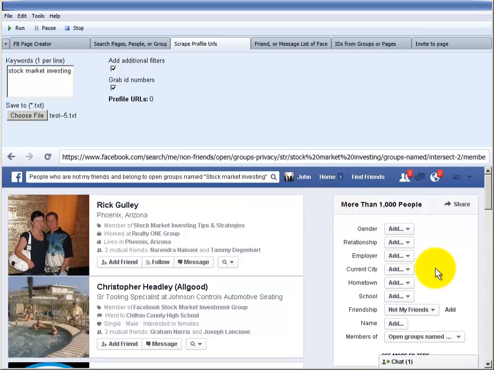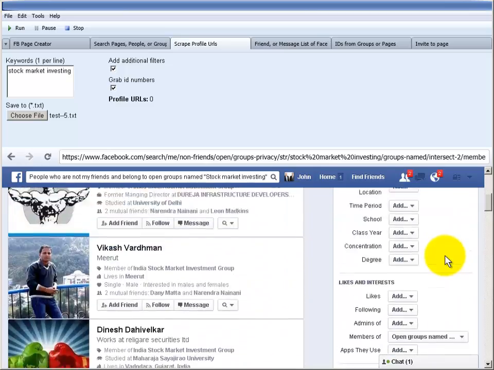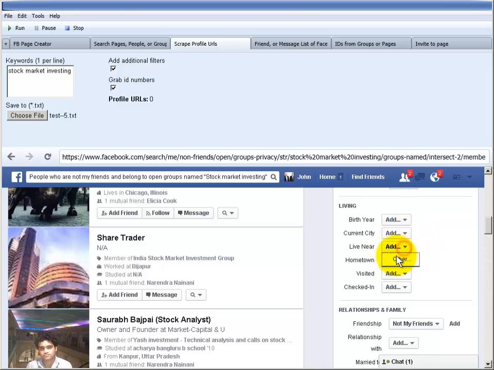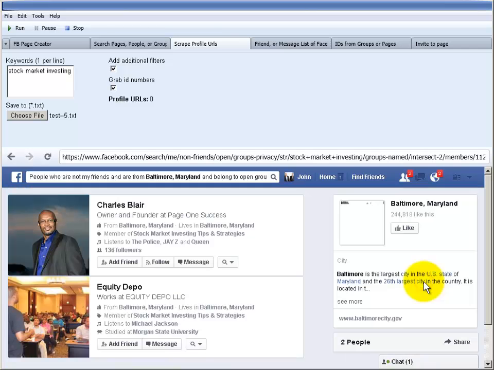So I click OK. I click on see more filters. I can use any of these filters I want. Okay, so say I choose living, live near. I can put whatever I want there. Let's say I go with Baltimore, Maryland. There we go, it refreshes this. All I got to do now is just hit run, and it's going to begin looping down the page, and it's going to grab profile URLs as well as ID numbers. Okay, so that's all you got to do here.